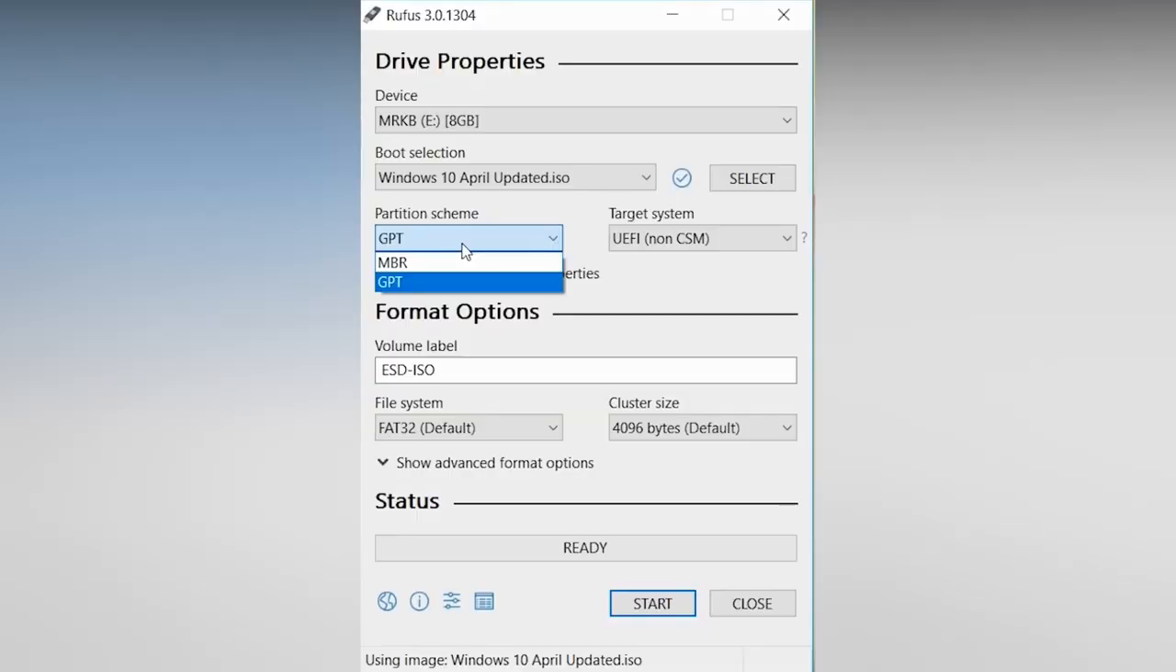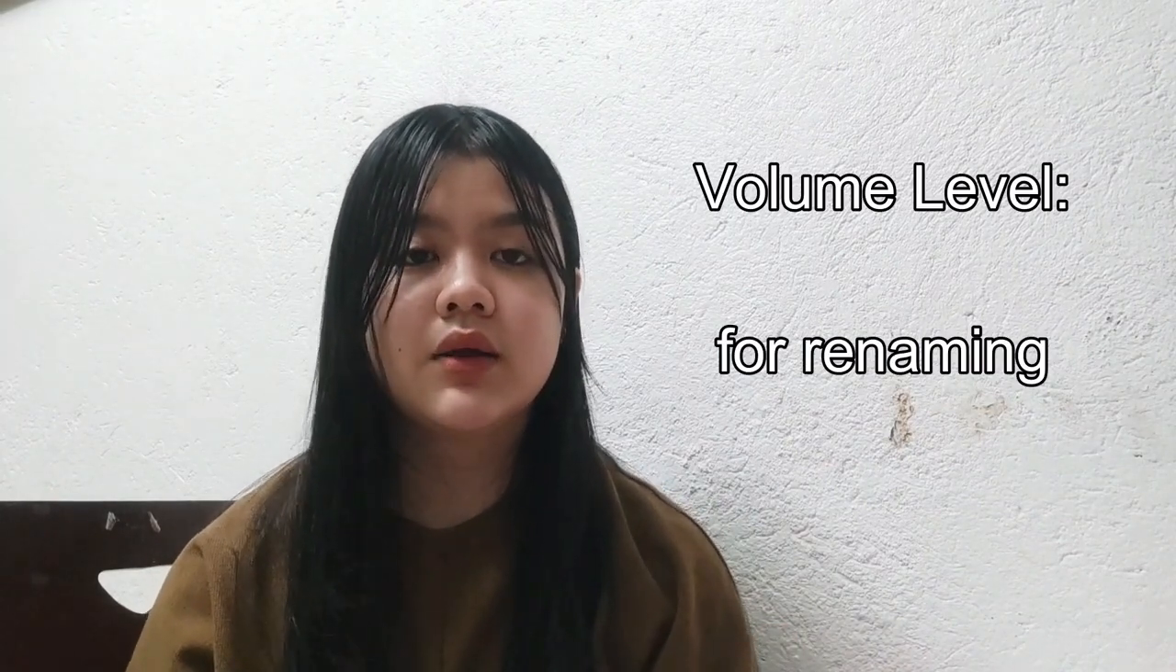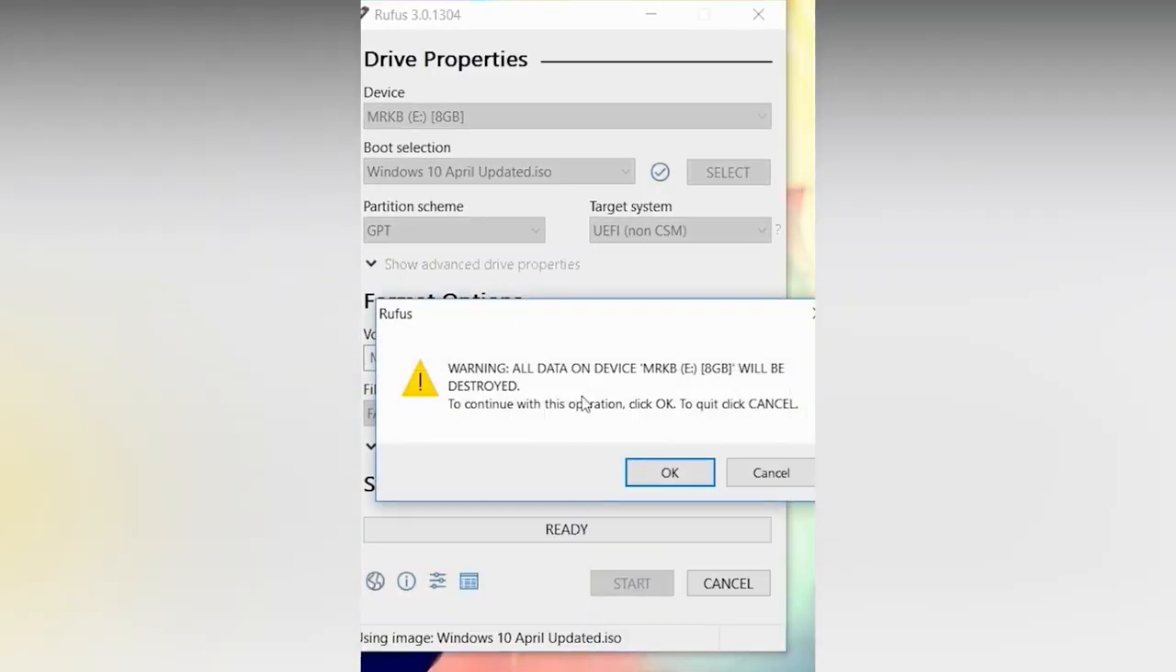After the boot selection, there's a partition scheme. Okay, this is important. Always remember what to click here. In partition scheme, we have MBR and GPT, and it is recommended to use GPT because GPT can hold more memory, more RAM, and all that kind of stuff. For the next one, there is a volume label, and in volume label you can rename it. After that, click start and it will show some warning on your USB drive. And for the last one, click okay.